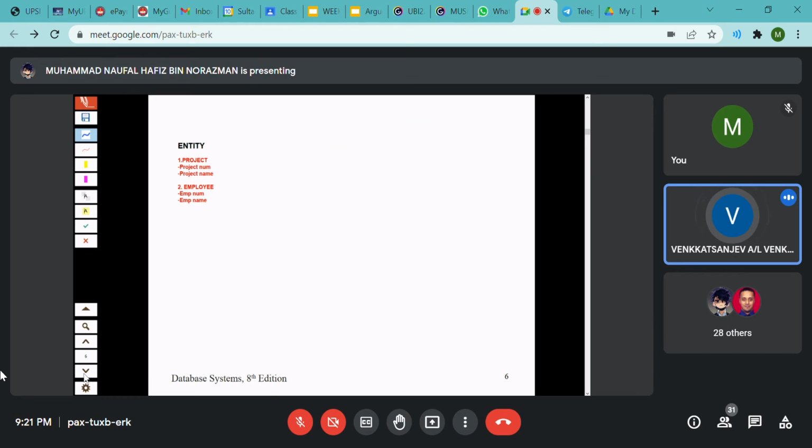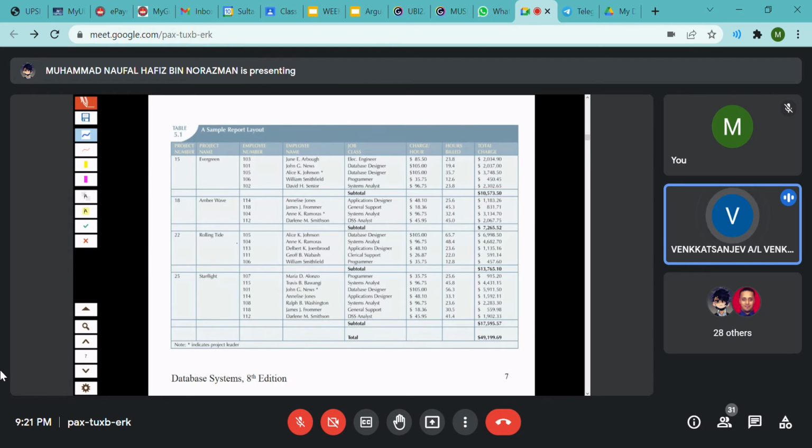These are the entities that will be in the report, and also their attributes. First, we have the project, which is project number and project name. The next one is employee, with employee number and employee name, which you will see in the report and the table. This is the sample report I was talking about. As you can see, there's project number, project name, employee number and employee name that we've seen before. The charge hour is based on job class, which I said you should take note of. It's dependent on job class.